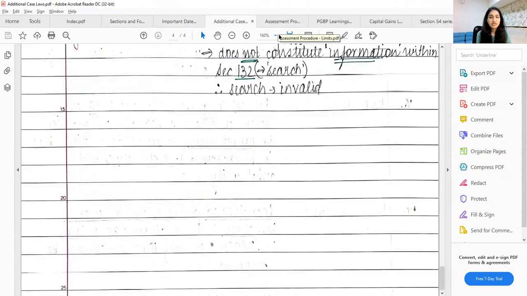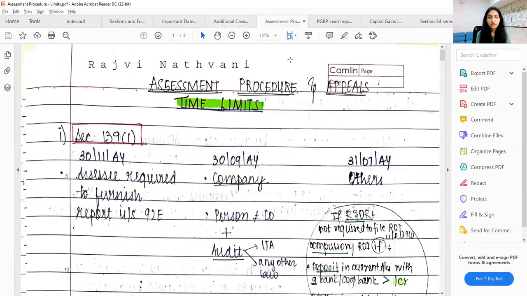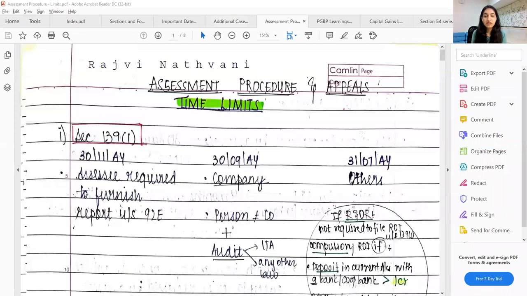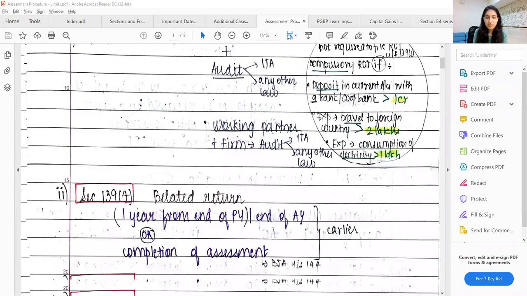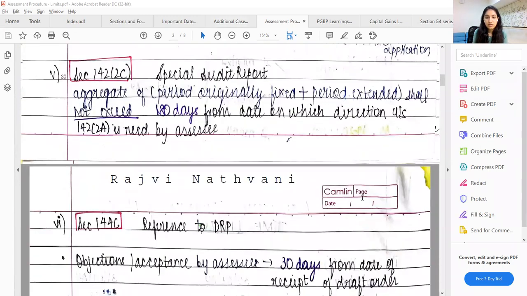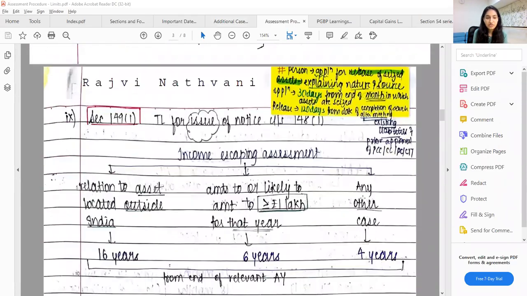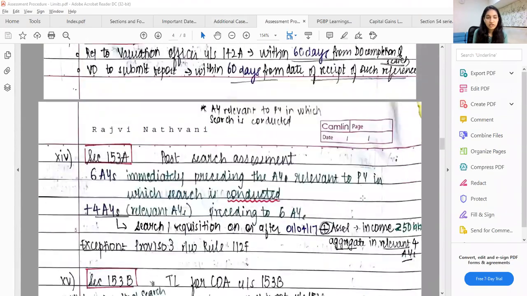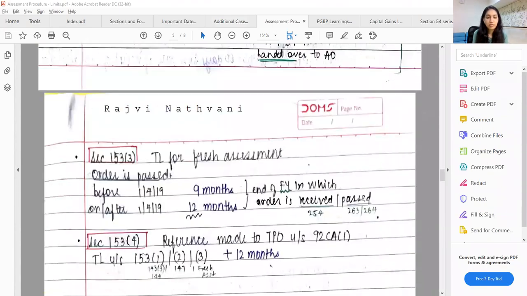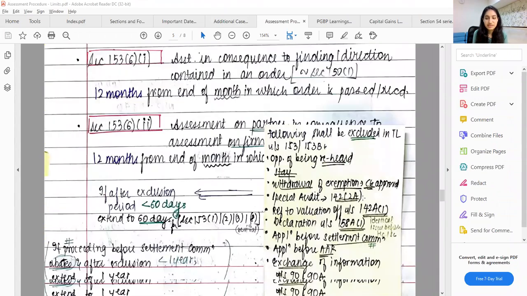This is assessment procedure. Now these are just the time limits under assessment procedure and not detailed provisions, but just the time limits, so that you can refer to these time limits on the day of the exam, because quite a few MCQs are being asked from there. Time limit for completion of assessment, return filing, reference to the valuation officer, all of this I'm not discussing in detail. Just go through the document once and you can make your own summaries then.